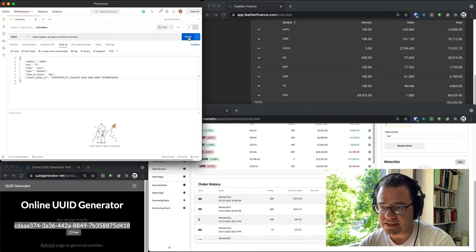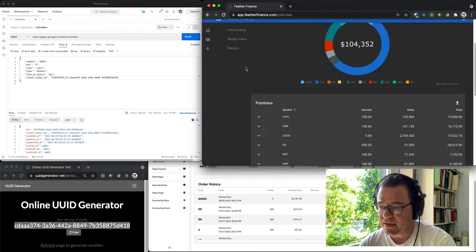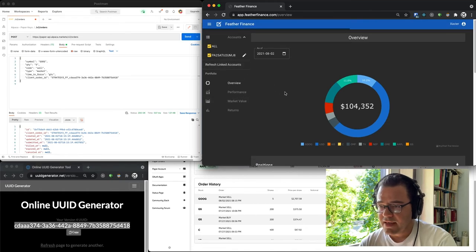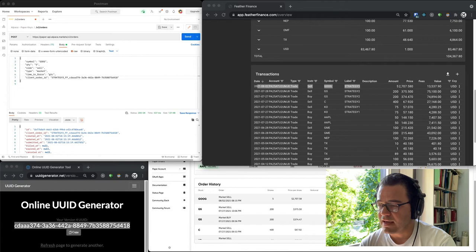Now I'm going to send this, and boom, Alpaca has filled the order, and I can refresh the data in Feather Finance and see that the order has fed to Feather Finance and the label has fed as well.